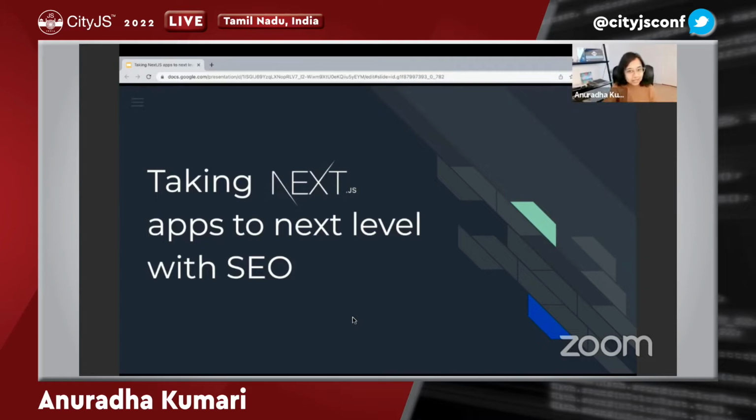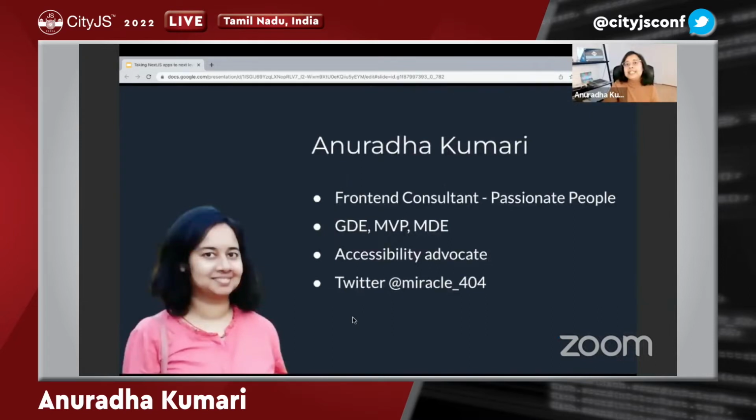Today I'm going to be talking about the topic, taking Next.js applications to the next level using SEO. Before we proceed, a little bit of introduction. I'm working as a front-end consultant at Passionate People. I am a Google Developers Expert for Web, Microsoft MVP, and Cloudinary MDE. I'm also an accessibility advocate, so you will see me talking a lot about web accessibility as well.